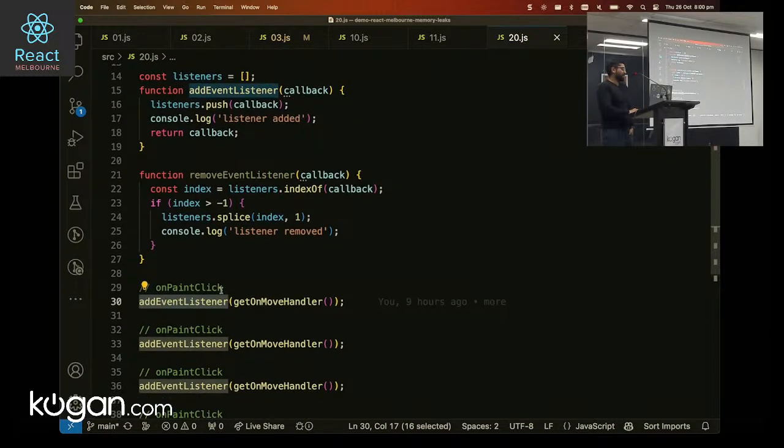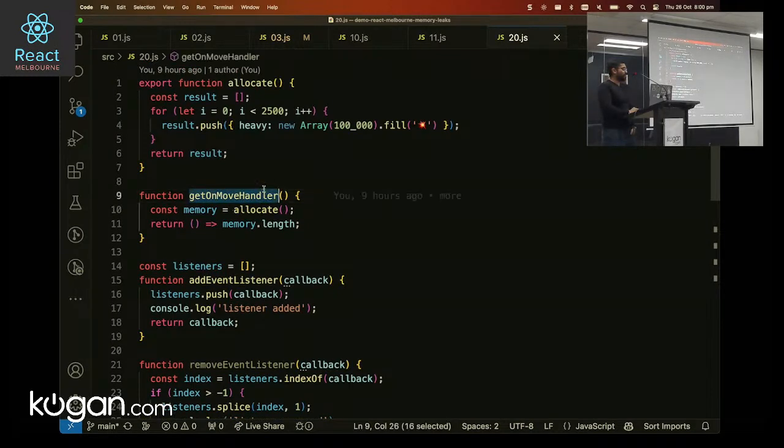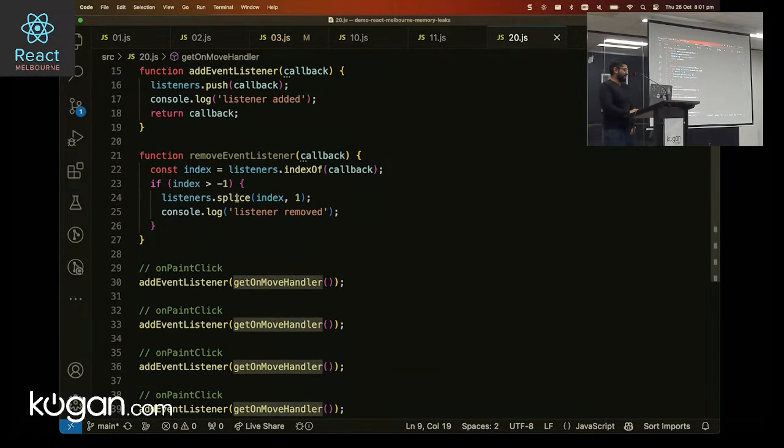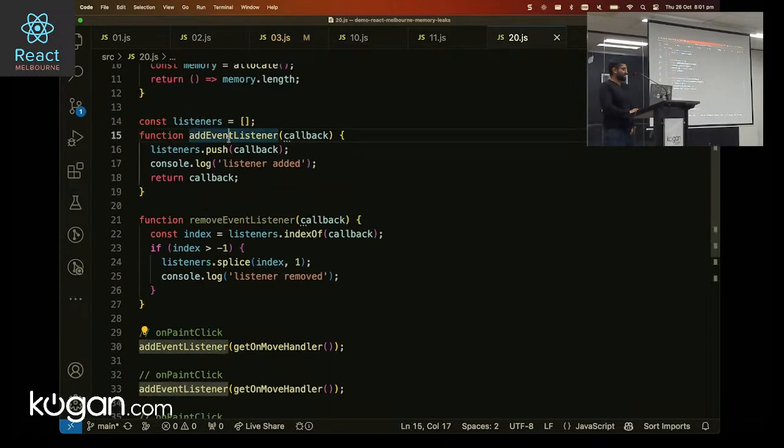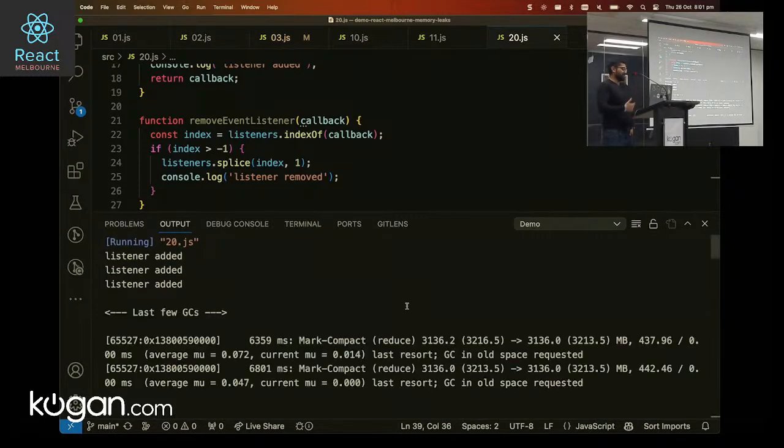So here's an example. I am adding event listeners, getOnMoveHandler. getOnMoveHandler is a function similar to what we saw before, allocates a lot of memory, and the function that is returned will not let go of that variable called memory. And therefore, as long as this function exists, this object is going to exist. And as long as addEventListener is referencing within the listeners array whatever function I am returning, JavaScript will not be able to free the memory. And therefore, after 3 additions, similar count as before, 2500 items, it's going to run out of memory.